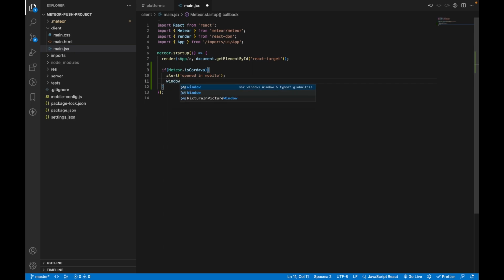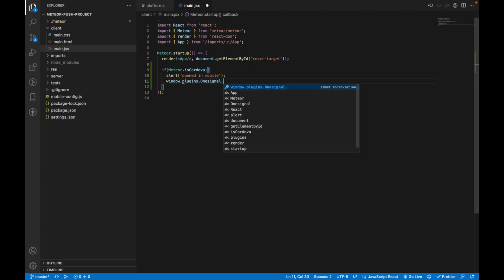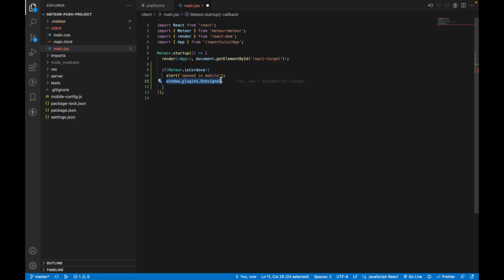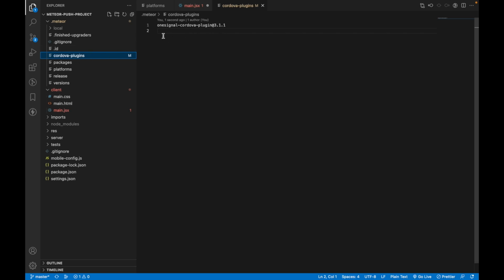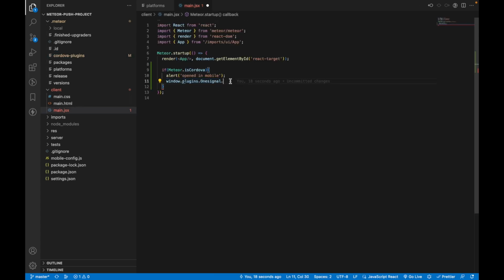And then we'll be using that plugin's methods. That plugin will be accessible to us inside window.plugins.OneSignal. This particular thing is available to us as we have installed the plugin. If you want to see whether the plugin is installed or not, you can go to this .meteor folder and go to cordova.plugins. Inside you see the Cordova plugin for OneSignal is installed with the version that we have provided. So now we have the plugin, and by using this we can access it.